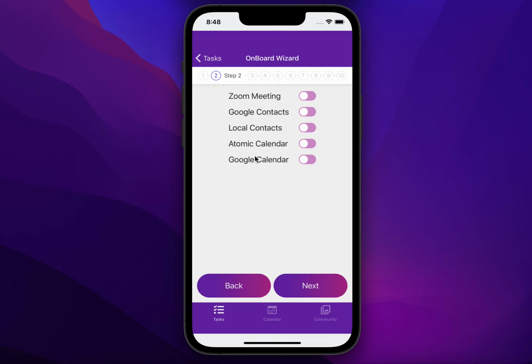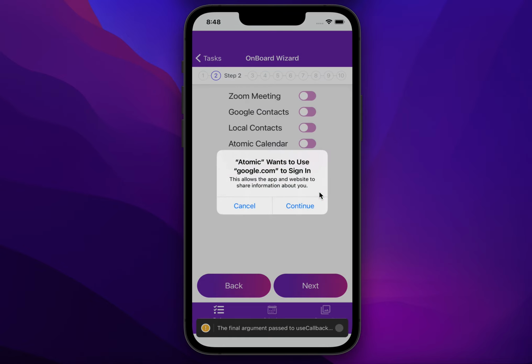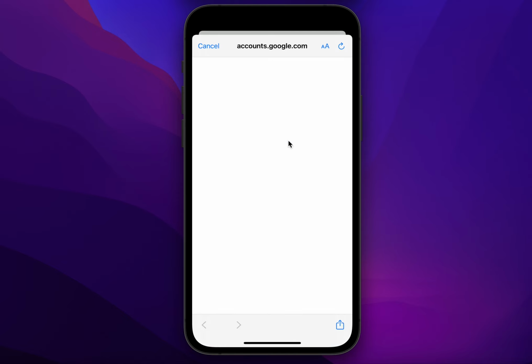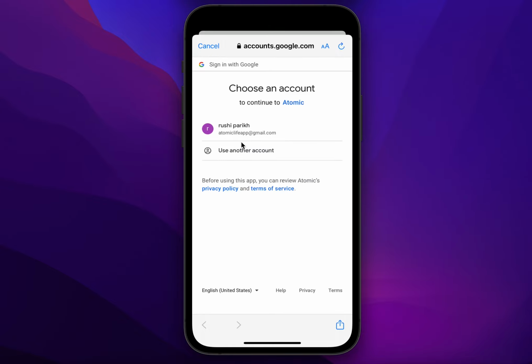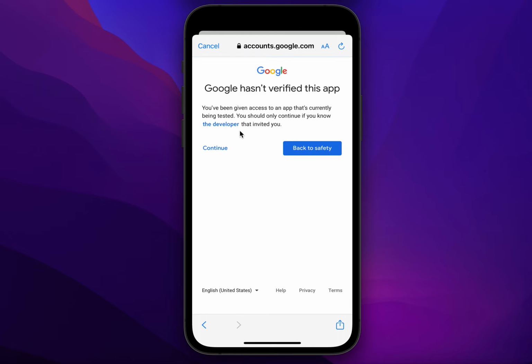And these are the list of possible integrations. This includes Google Contacts and Google Calendar. So you turn one on. And then Atomic wants to use google.com to sign in, so you say continue. And this is already set up as a test account. Google hasn't verified this app. This is in the testing phase. Please continue.